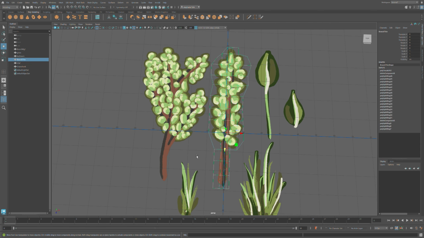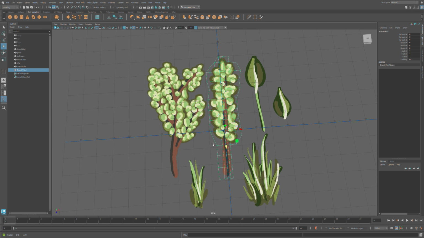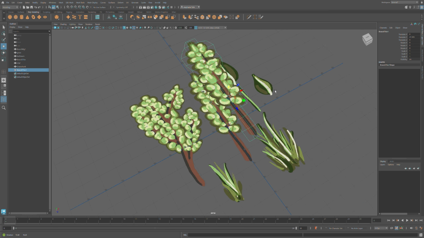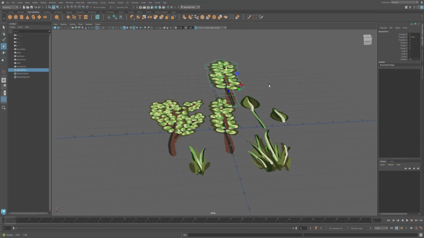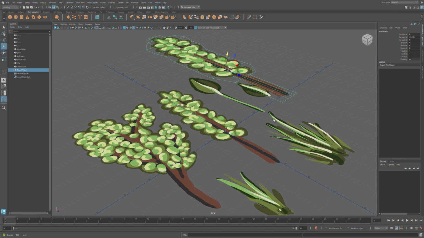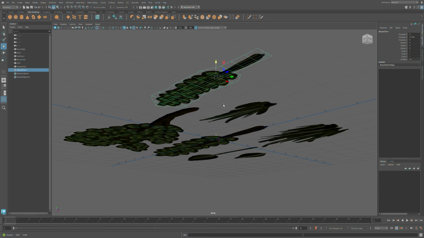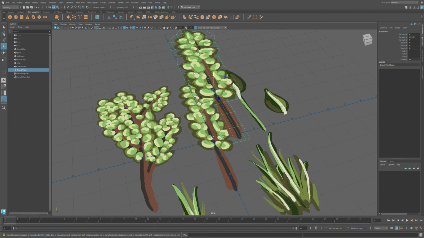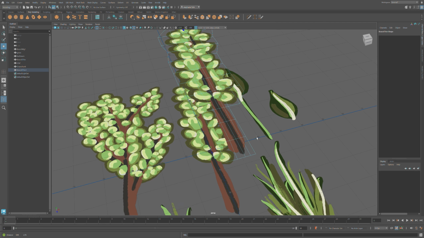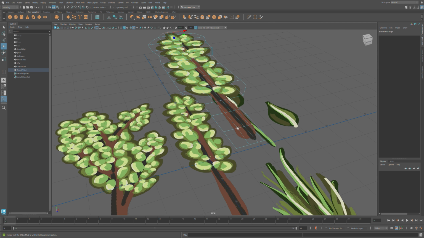We can make a duplicate of this one, right? And we want to avoid it being flat, right? Trees, branches, plants, they don't exist as a plane. So we want to fake that depth. And the reason why we made a duplicate is so that we can continue making different variations of the same one. So we can keep the original.